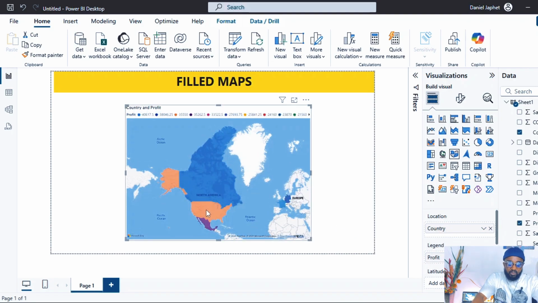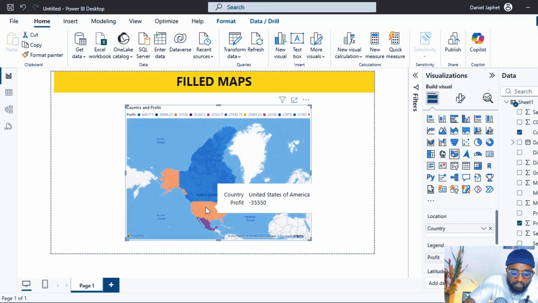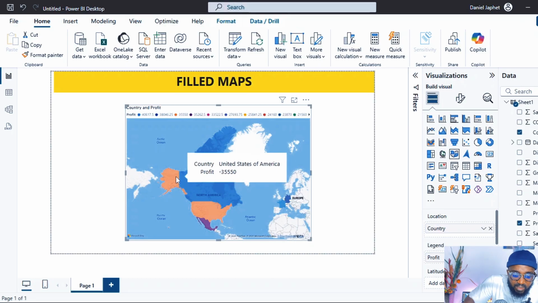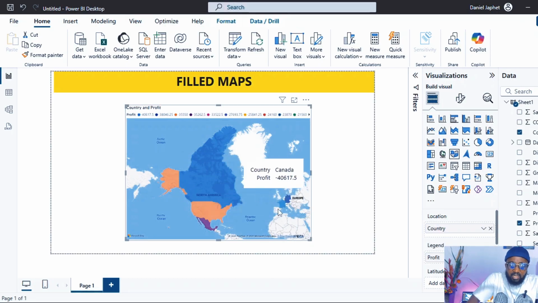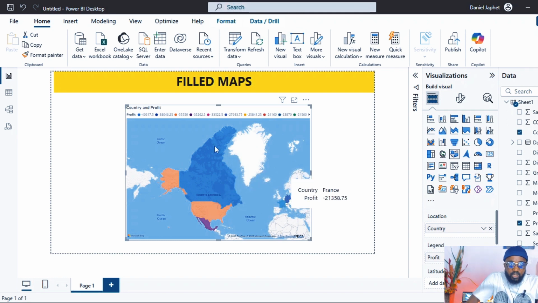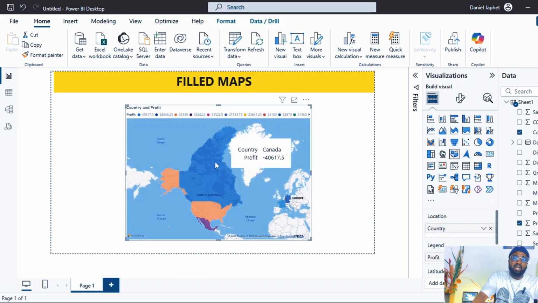So now you can see the indications for each of them, right? So North America has this. From what I'm seeing here, this country, Canada. This Canada. This is United States of America. This is the United States of America. So this is Europe. That's Germany. Okay, and this is France. So you can see different sizes and the profit made by these countries.